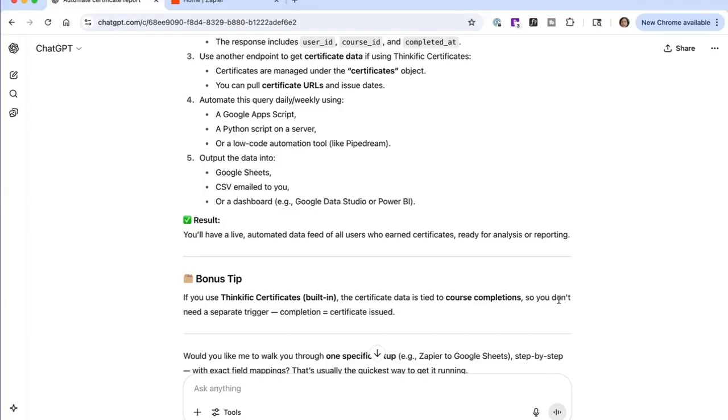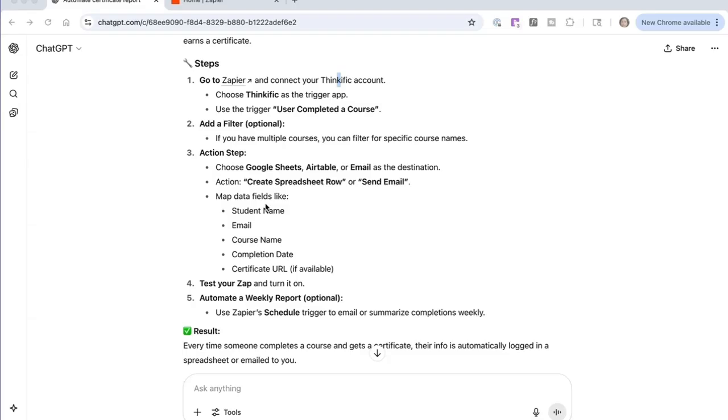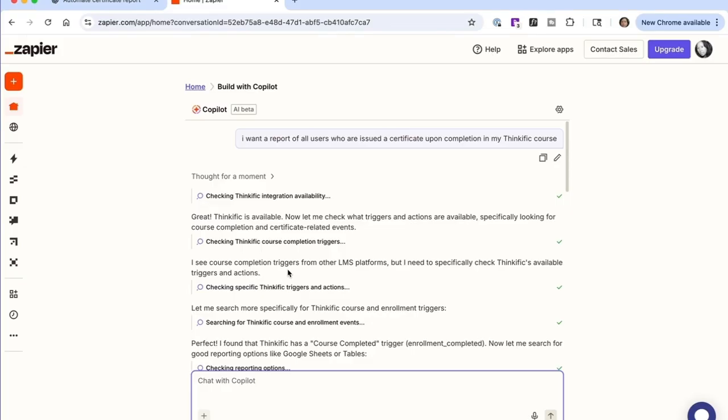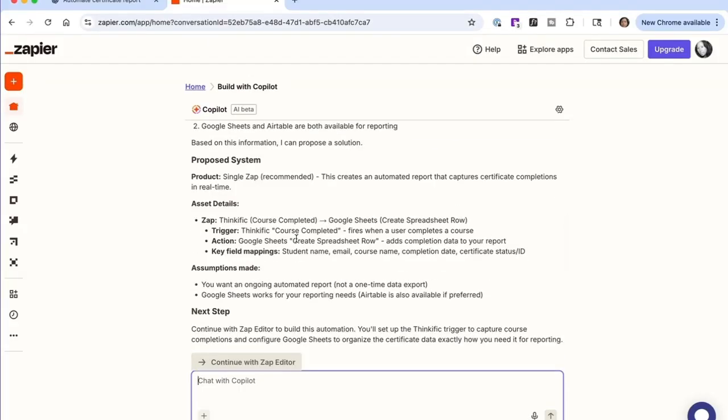And then they asked me if I would like ChatGPT to walk me through one specific setup with exact field mappings. This is the example that ChatGPT gave me. Let's take a look at Zapier. Zapier gave me very similar, almost exactly the same results.